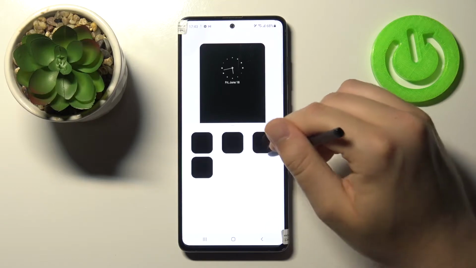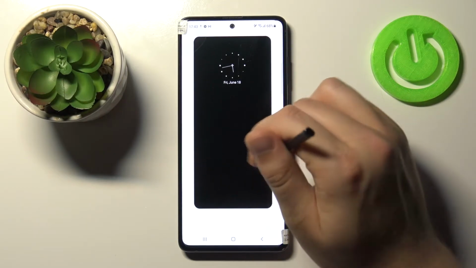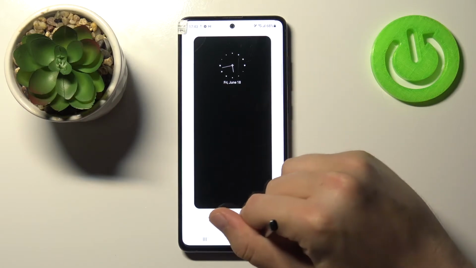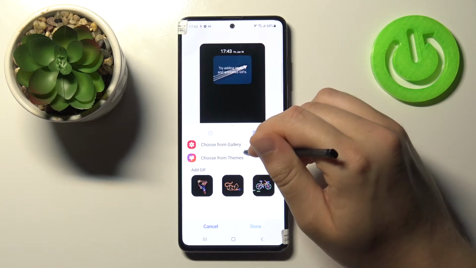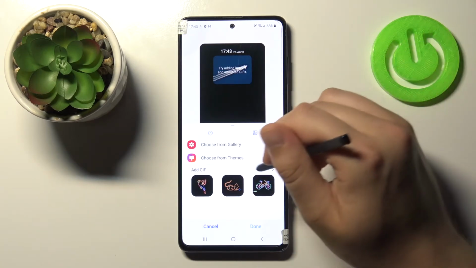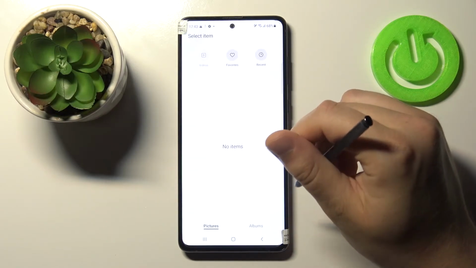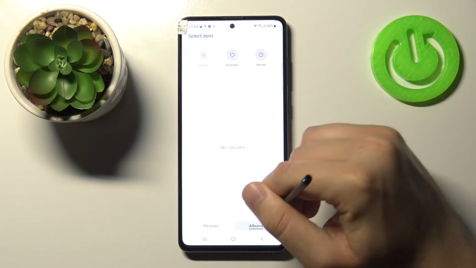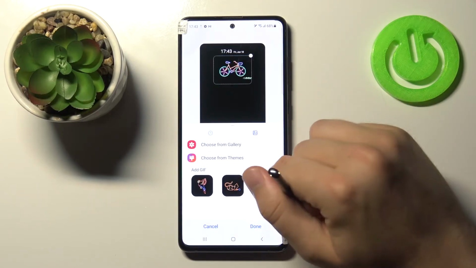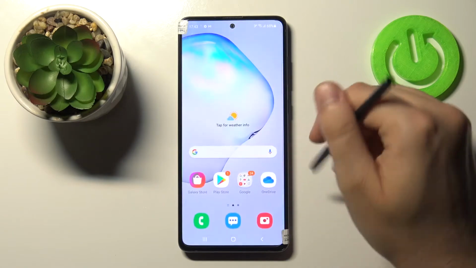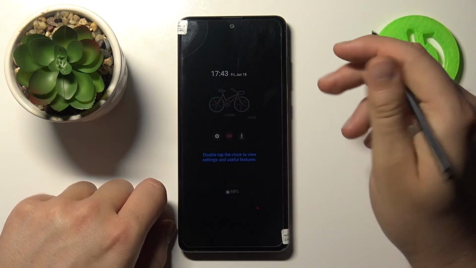So as you can see here we got the default themes. You can set up the one that you want, but I'm going to use this kind of theme. You can also choose from the gallery. So let's open the gallery, take a look what we have here. Okay, I don't have anything here, so let's apply this one. Click down and take a look right now. My always on display theme has changed.